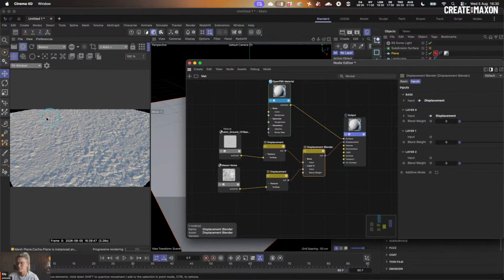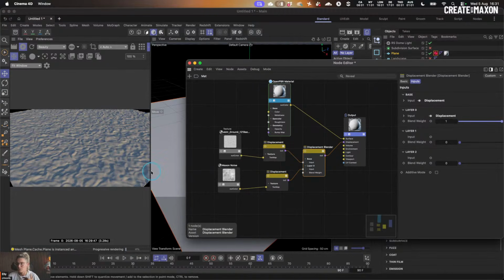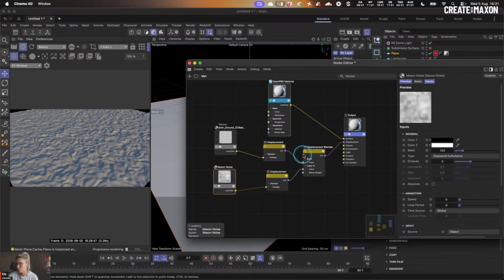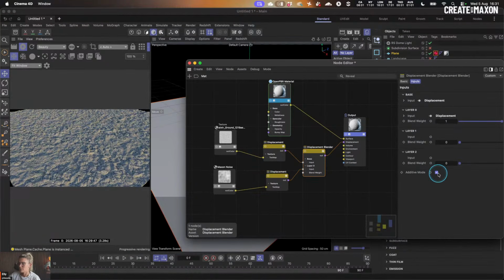In my displacement blender, let's go back to clay mode again, because I really like to show displacement just with the clay mode. We have this blend weight, where at the moment we have a blend weight of 0 on layer 0. So we actually have 0 weight or involvement of that displacement. If I pull this up to 1, this gets overtaken by this. So base layer gets overtaken by layer 0. But we can do additive mode, and this is now going to combine and add those displacements on each time.